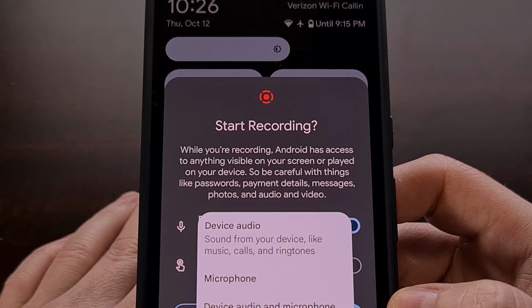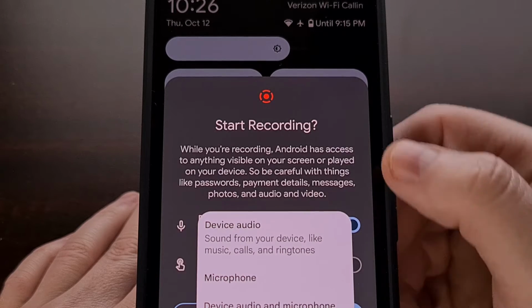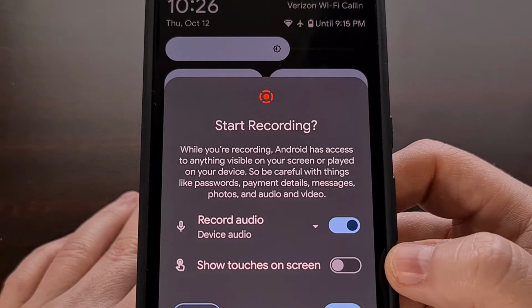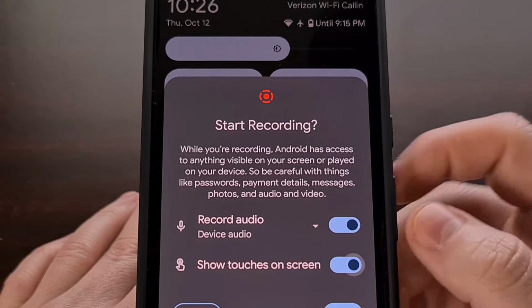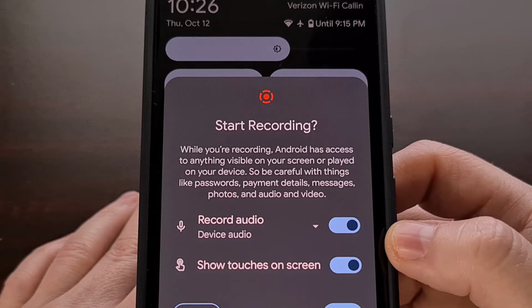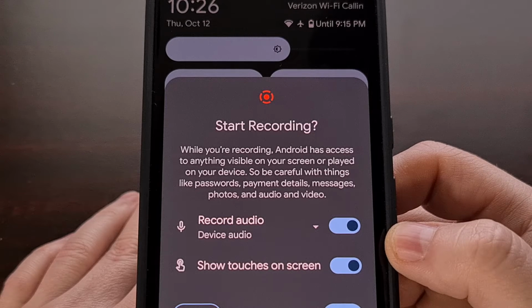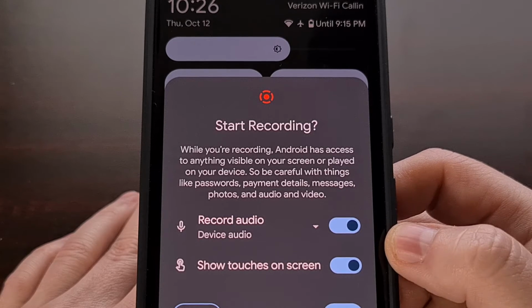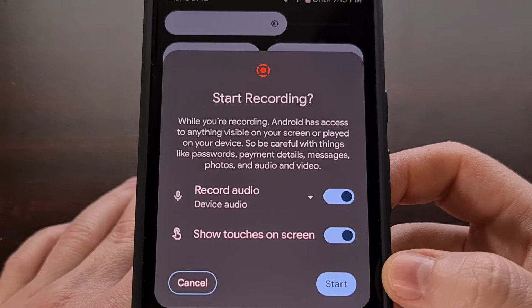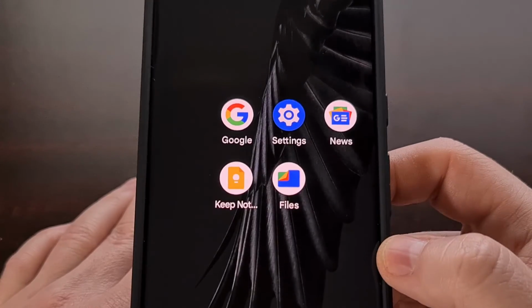We also have a toggle here that will allow the viewer of the video to see exactly where we are tapping on the screen. This can be very helpful when you make a tutorial style recording for someone that you know. And when you are ready to begin recording the screen on Android, all we need to do is tap on the start button right here.